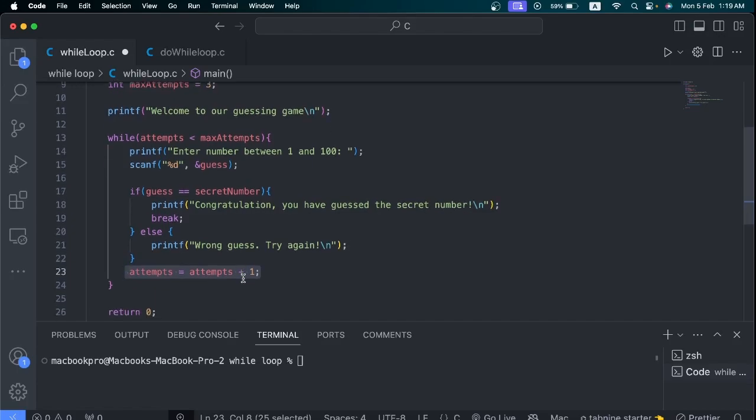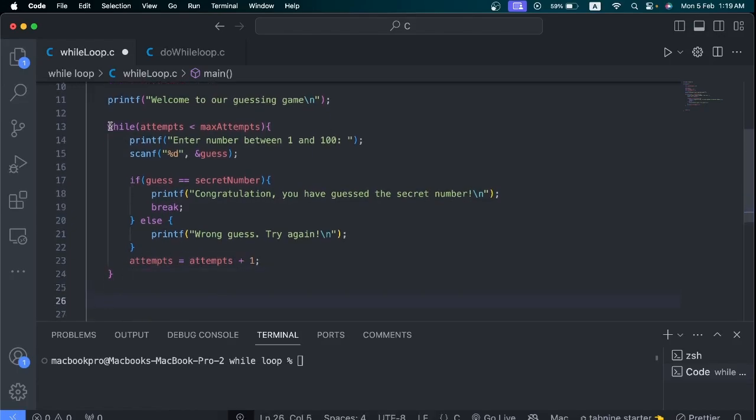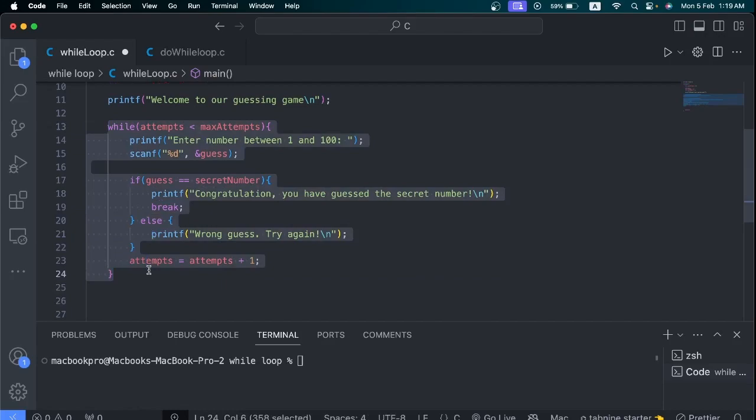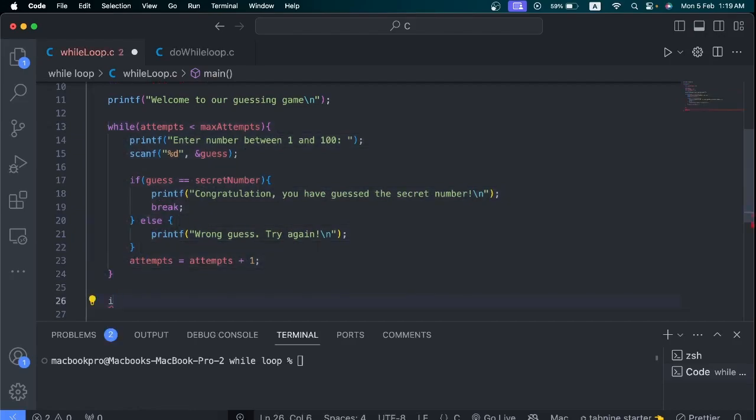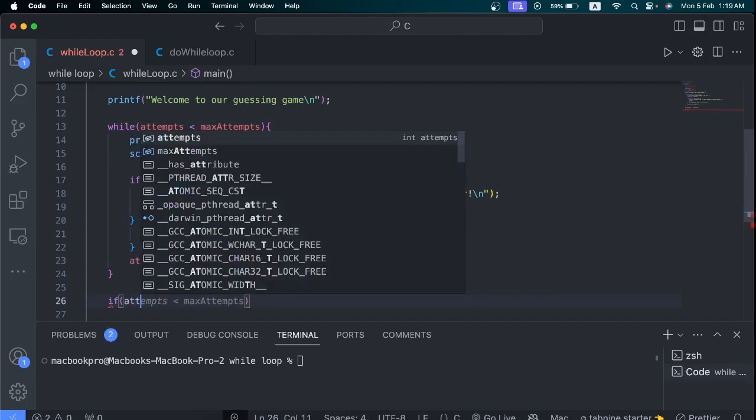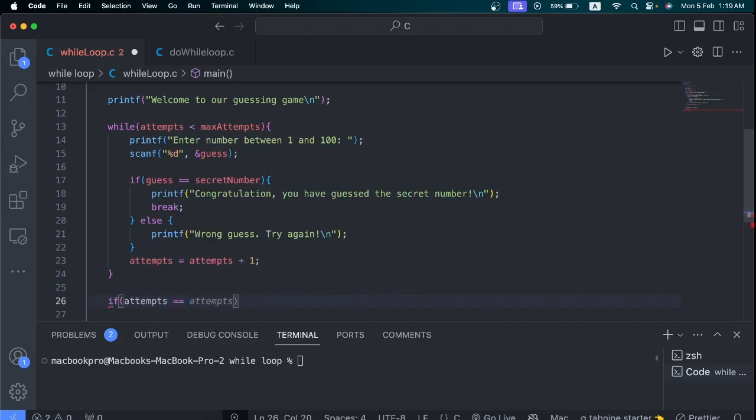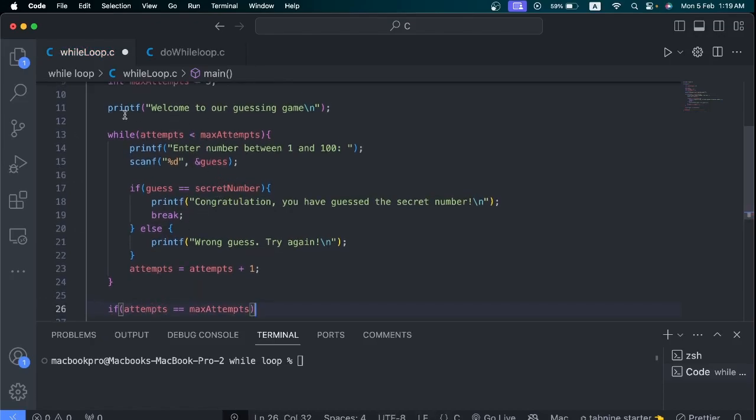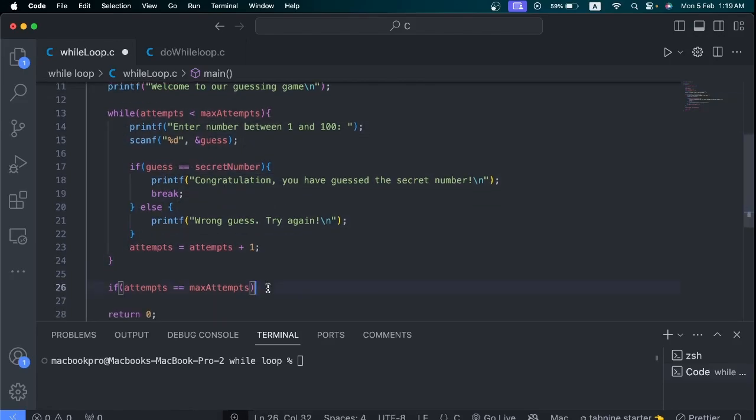Now what we simply need to do is come down outside the while loop, and then we're going to say if attempt is equal to max attempt. That is, once the user has guessed 3 times, it's going to break out of this loop. And after it has broken out of this loop, we now want to write an if statement that's going to inform the user that, sorry, you have used all the attempts that you could take.